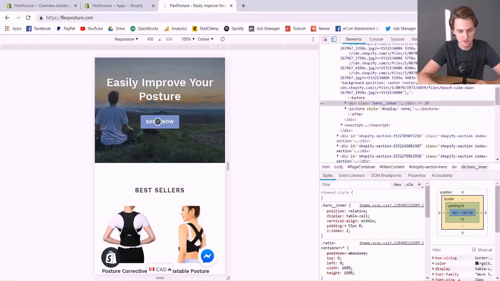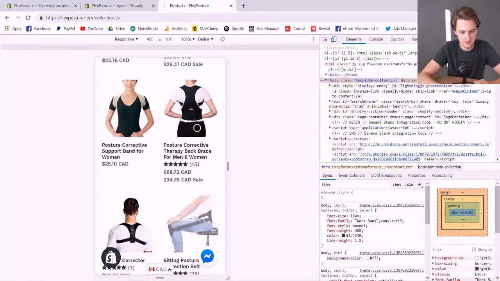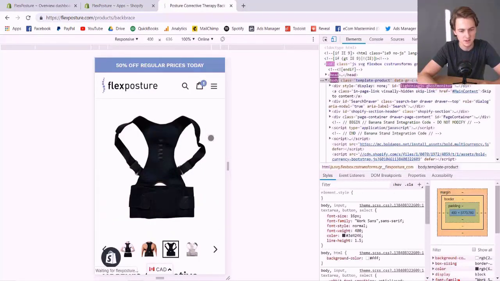Now let's take a look at the product page. So, let's look at the shop page first. The shop page is, once again, just a default shop page. And then this is the main product page. So let's take a look.